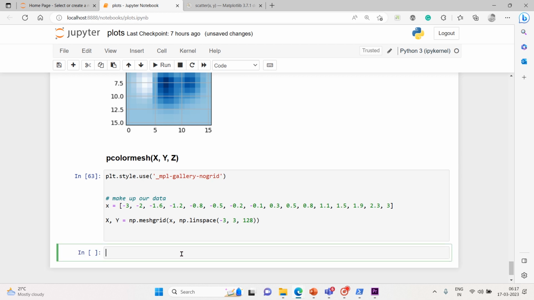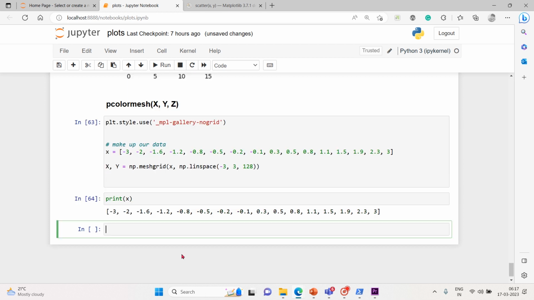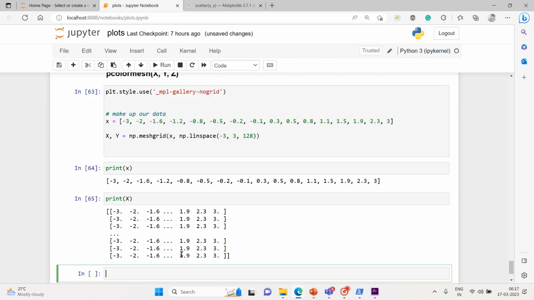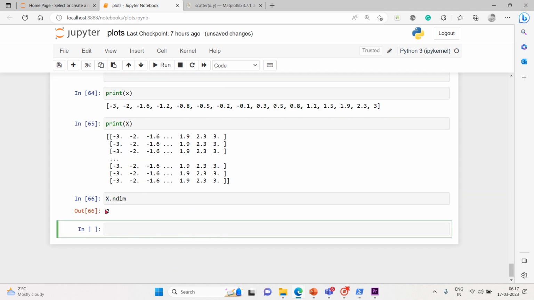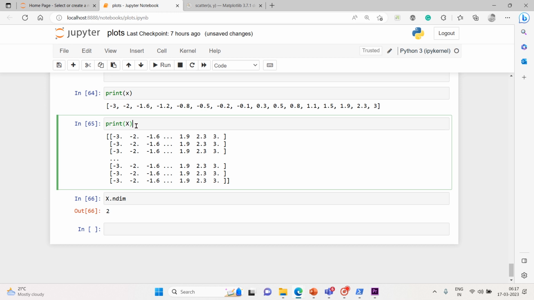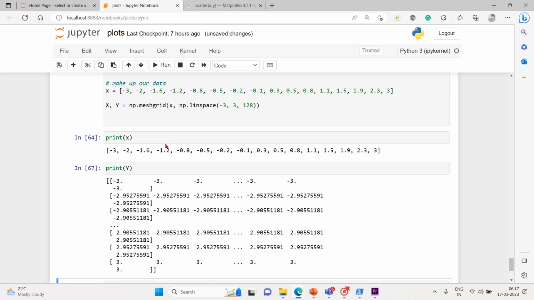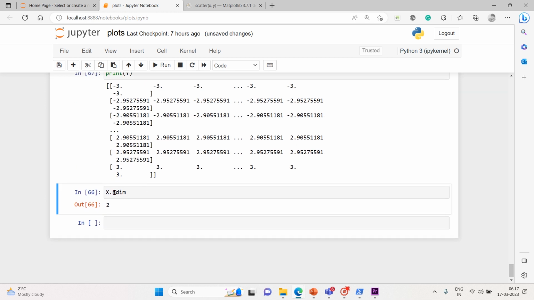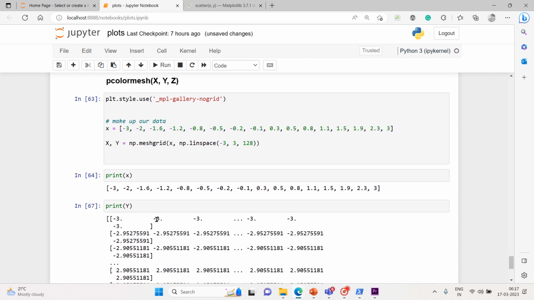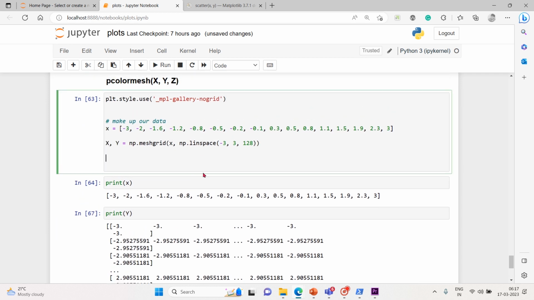Okay, let's look into the x value. So print x and then print capital X. It seems it's a two dimension, checking with dot ndim. Yeah, it's two dimensions. Then similarly, let's print y. Okay, let me check y. Yeah, this is what the x and y values look like. So we got the x and y values.